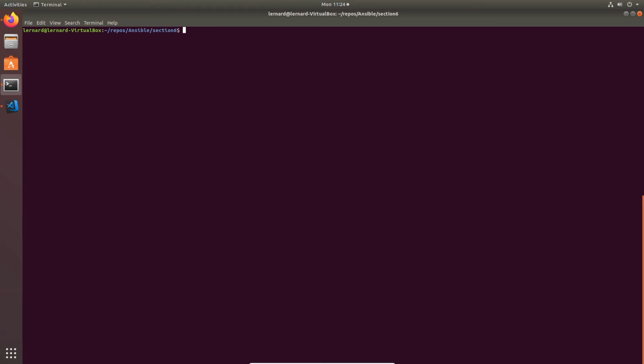Now we've copied that key, and because we used sudo to do so, it's going to be owned by root, so we need to change the ownership to Jenkins using sudo chown jenkins:jenkins and then the location of the key.